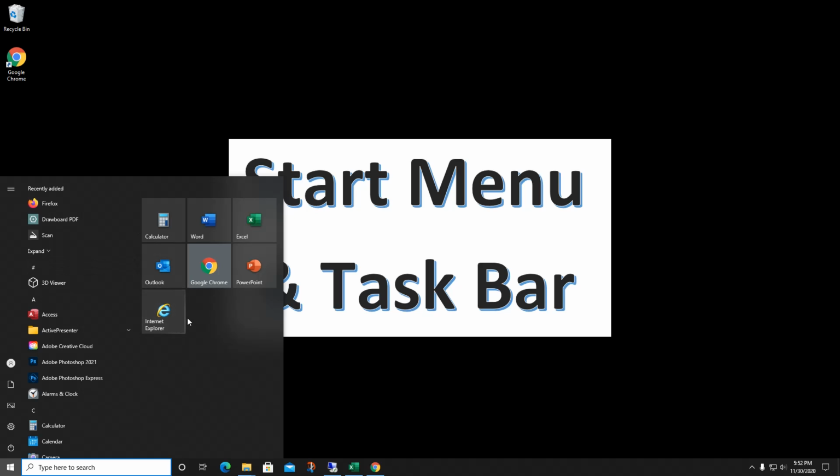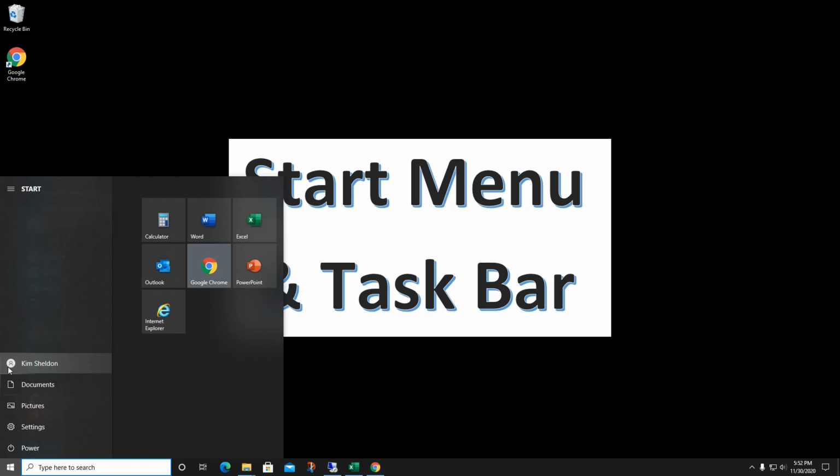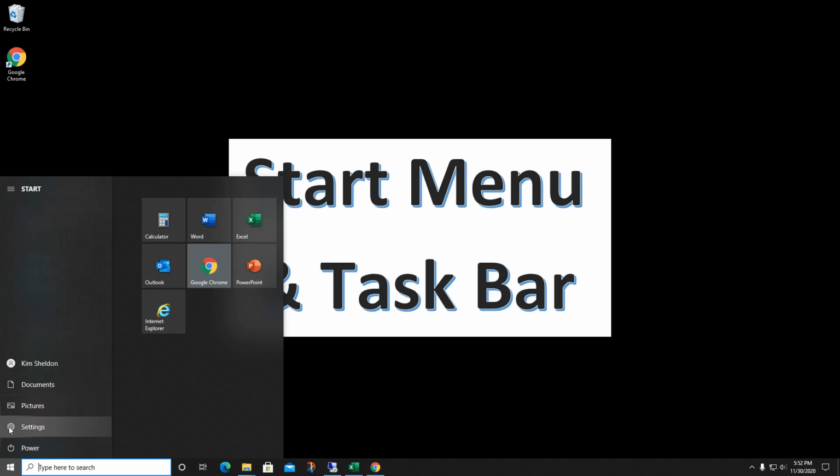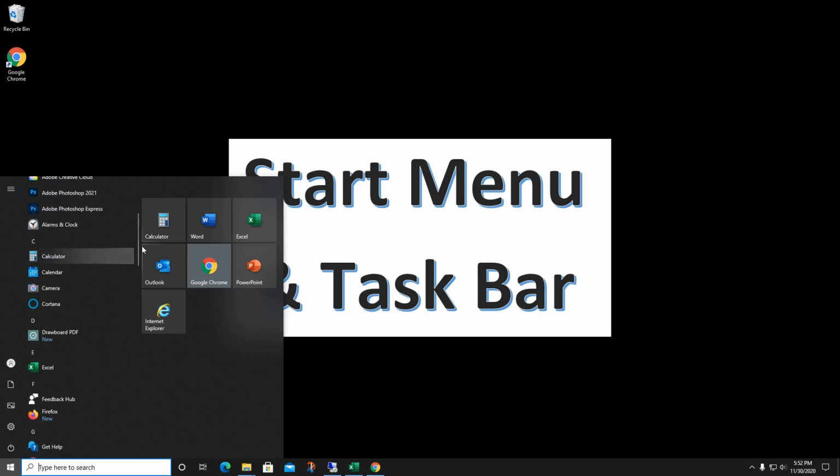Okay, so your start menu basically has your programs. Over here on the side has who you are, here's your documents, here's your pictures, here's your settings, here's power. Over here are tiles that you can add, delete, change the size. Let me show you how to do that real fast.